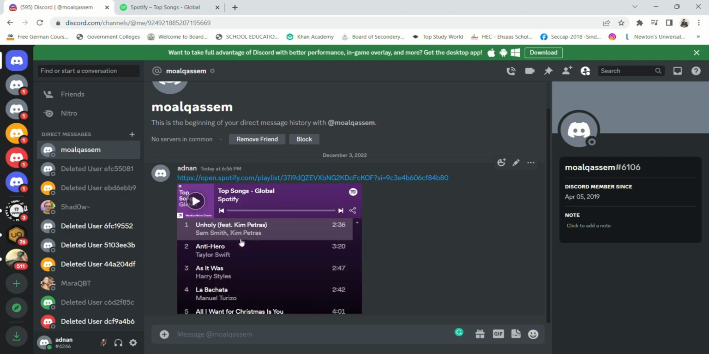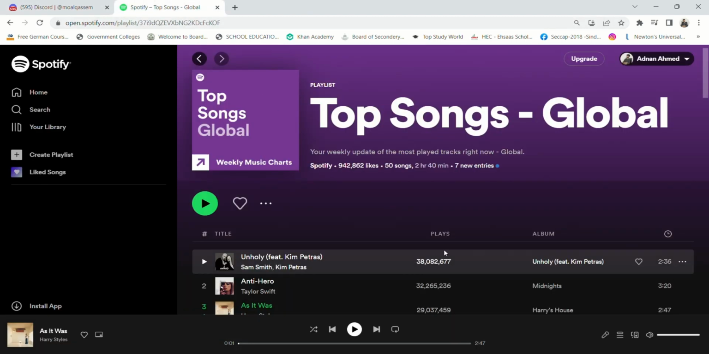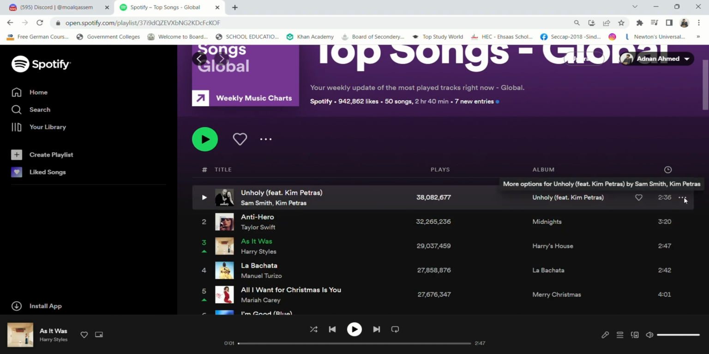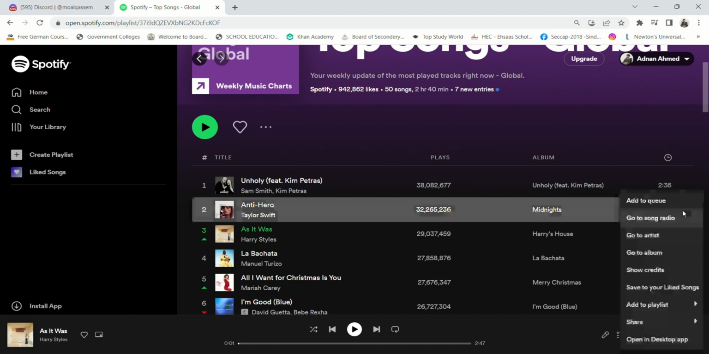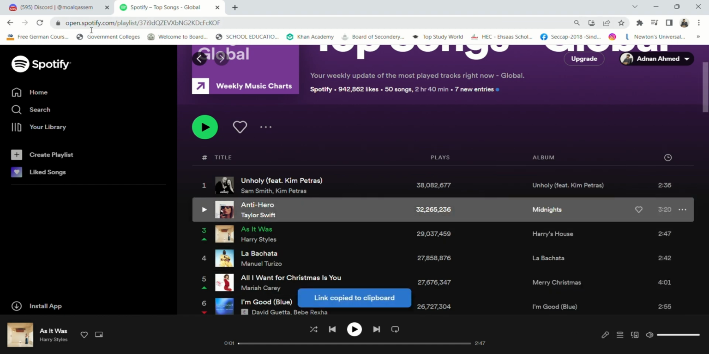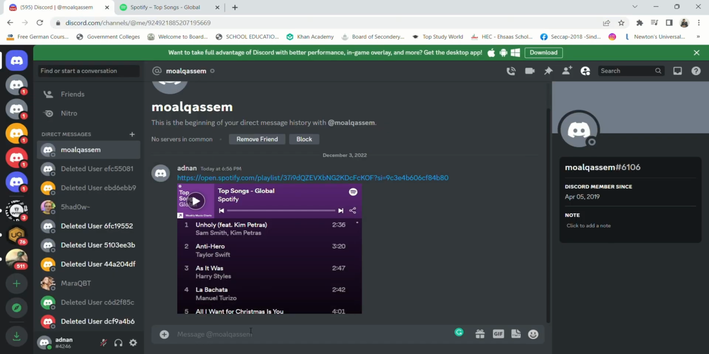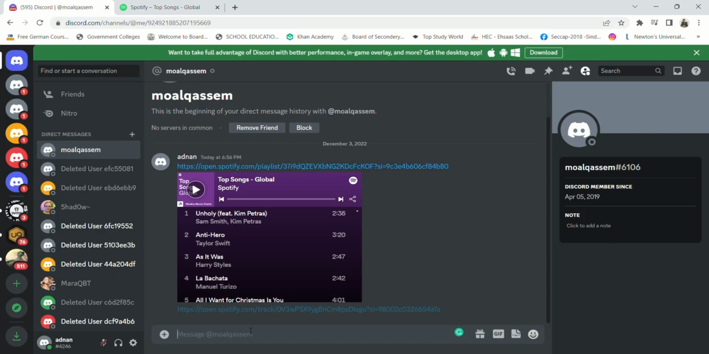So in order to add a single song, you need to click on the three dots and then click on share link. And then if you paste it on the Discord server, you will see that only one song has been added.